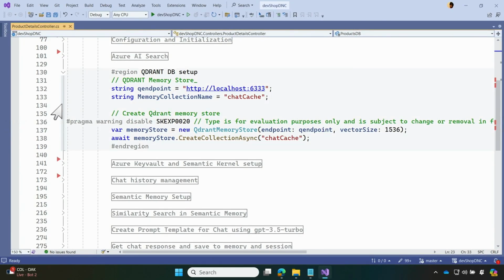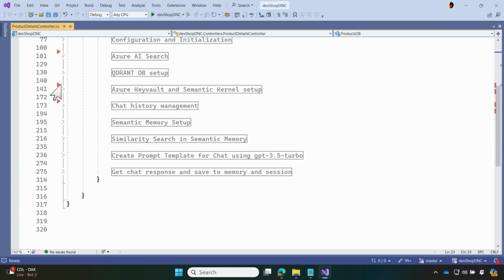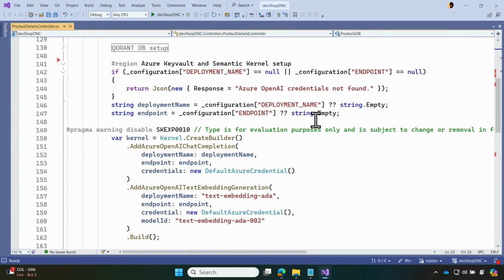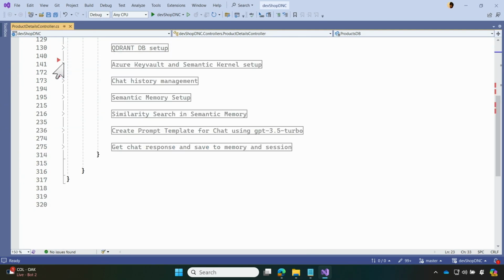We have a vector cache set up. We are using the Semantic Kernel over here. Semantic Kernel is an open source SDK which allows you to connect to different LLMs. Here we are using it to connect to our chat completions, you can see over here, as well as the text embeddings. Finally, everything is set up.